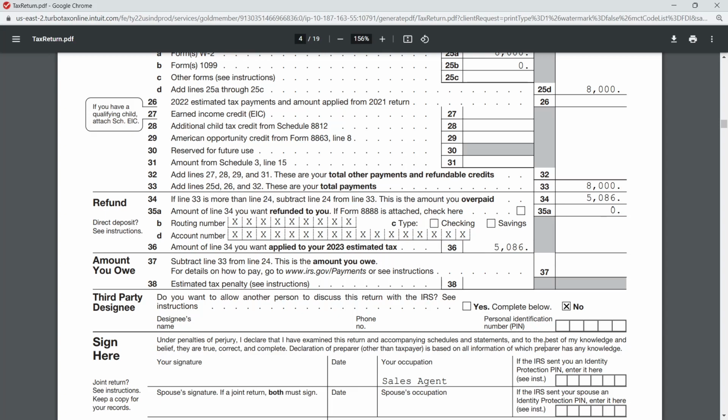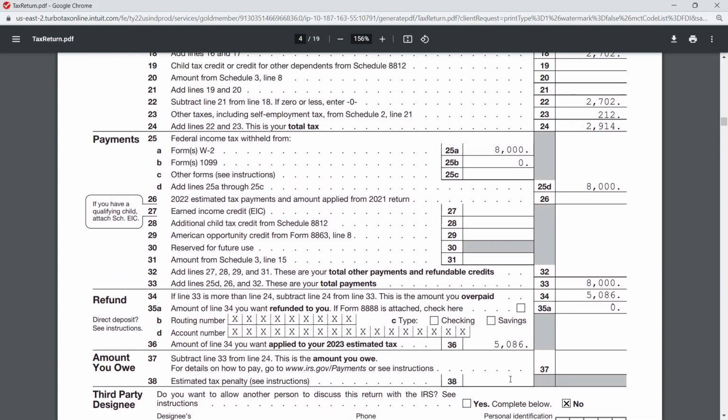And so on next year's return, what you'll see is John will have up here on line 26, where it says estimated tax payments and amount applied from 2021 or the prior year return. That's where we'll see this 5,086 number. So on next year's return, the 5,086 will be an amount applied from the prior year return. So John will ultimately get credit for this amount. We're just saying, look, don't send us the cash now, just keep it because we know we're going to have to make the payments anyway.